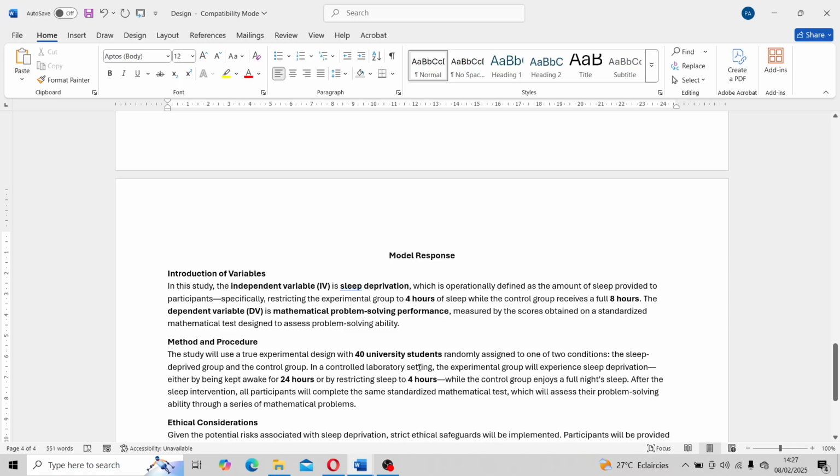In a controlled laboratory setting, the experimental group will experience sleep deprivation, either, now you can decide to choose any one of these. It's also left for you. I just decided to include both so you can have the possibility. You can also use both to represent the experimental group. So far you explain the detail of what you're going to do and it makes sense, then you're fine.